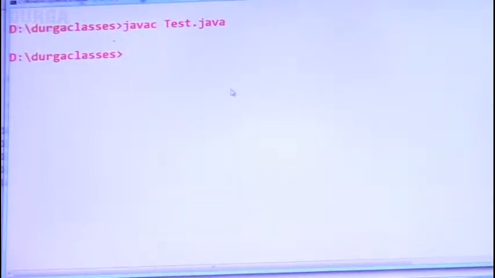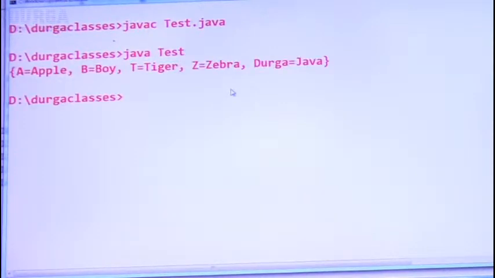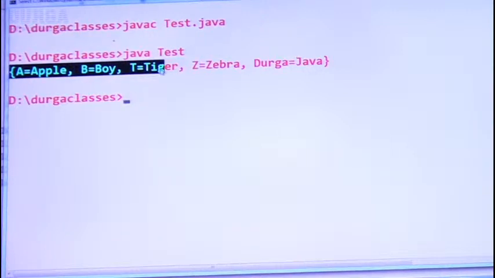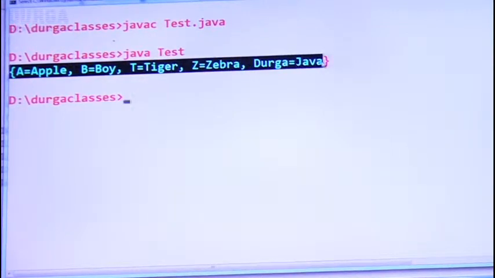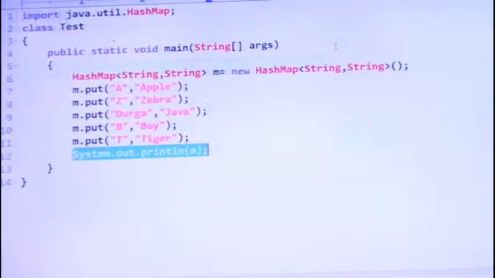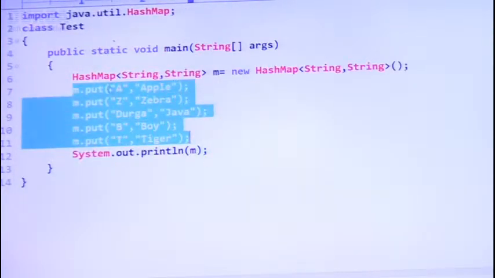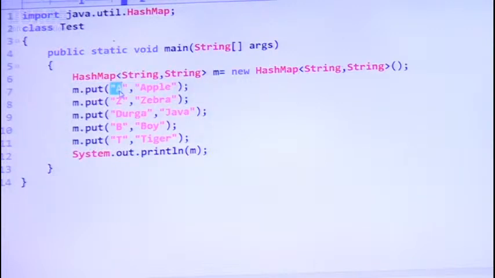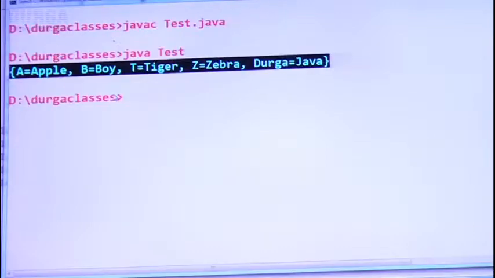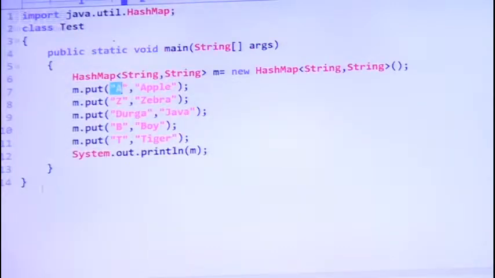Happily the code is going to be compiled. What is the output we are going to get by default, sir? Have you observed? A for apple, B for boy, T for tiger, Z for zebra, Durga is nothing but Java. Like this we are going to get. Sir, can you please tell, is there any guarantee for the order? No. After A, I took Z. Have you observed? But in the output, what do you get by default? Can you please have a look once?